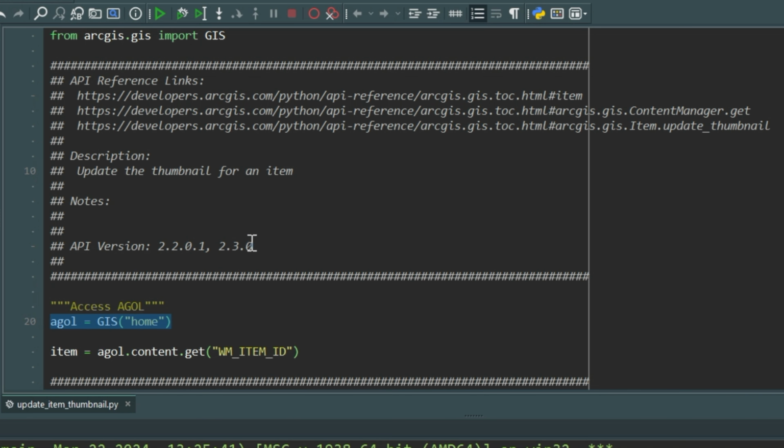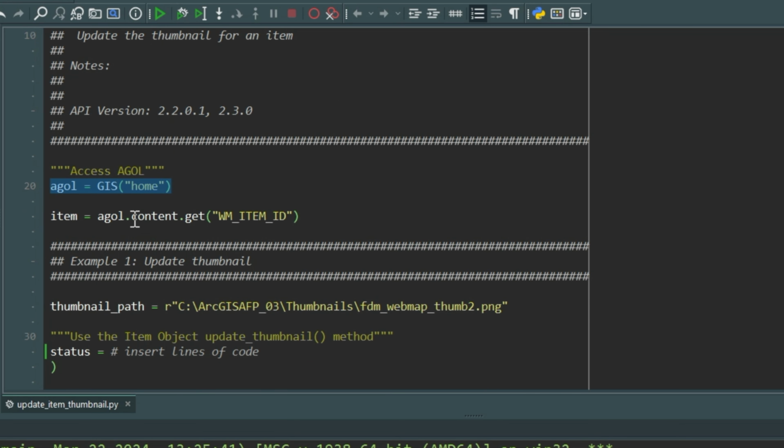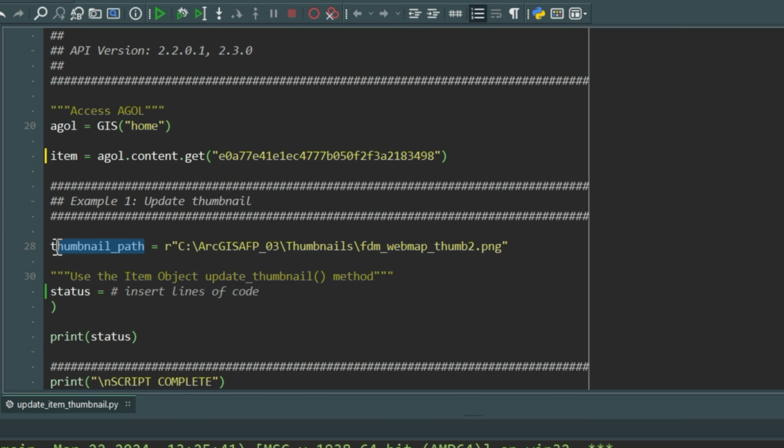We first access ArcGIS Online. We then use the Content Manager get method and supply in our WebMap item ID, which I will do right now. This get method returns an item object, which we'll assign to a variable called item. This item will now represent our web map. We have set the thumbnail file path here to be our FDM WebMap Thumb2 PNG in our thumbnails folder.